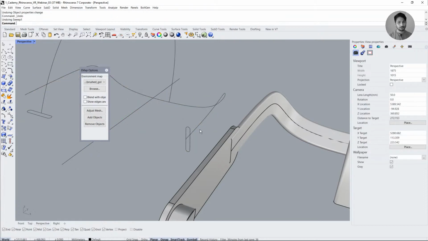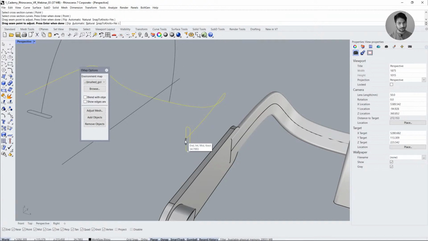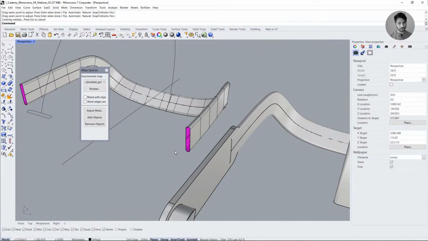When you run the sweep command, before running the command, you can also turn on the history mode. On the bottom of the Rhino viewport, you will see there is an option called record history. Select the record history, turn on the sweep 1 command, select the rail, cross section, and perform the operation.